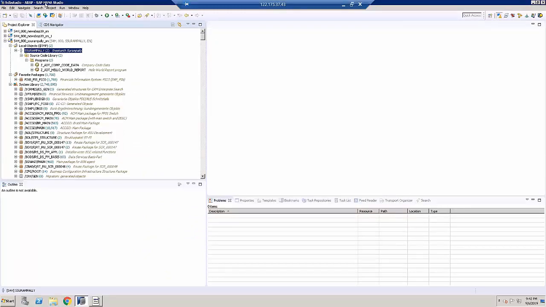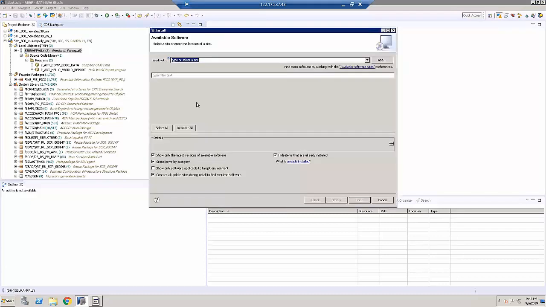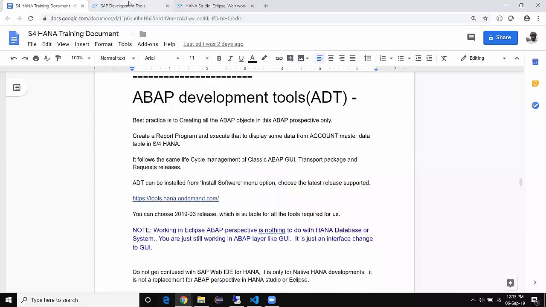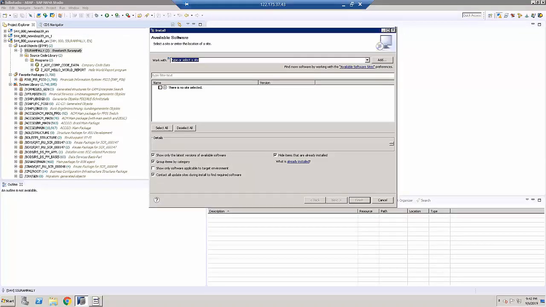Here I have my HANA Studio, and I have ADT installed on my Studio. You can also install ADT on Eclipse. The installation is very simple. You can go to Help and say Install New Software, and it will be providing ADT tooling from on-demand tools. So you can get that from this link and you have these tools available here. Once the installation is completed, you will be able to see the ABAP perspective here on HANA Studio or Eclipse.